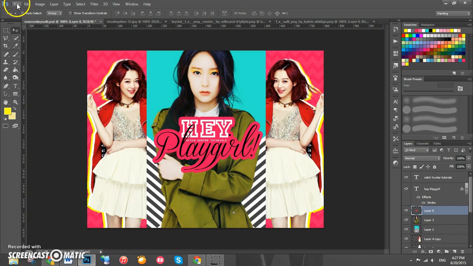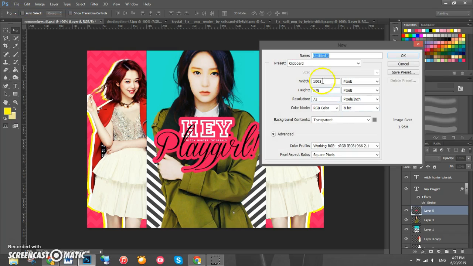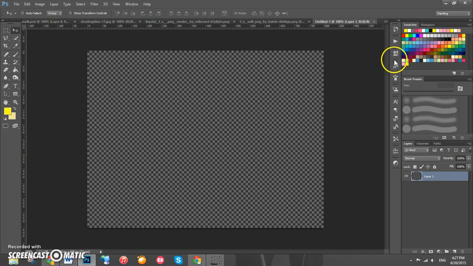What we're going to do first is go to File, New, change the width to 800, the height to 600, and make sure it's in pixels and that your color is RGB and your background is transparent. And click OK. Now we got this.